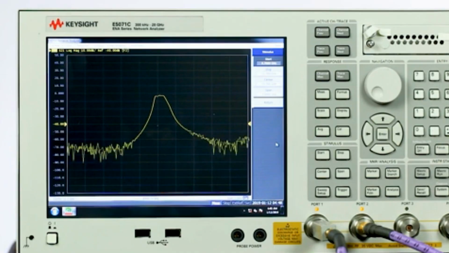Now here's the same filter with the same stimulus after calibration. We can see the noise floor is a little lower and the reflections in the passband are gone. This is now a measurement that we can rely on.